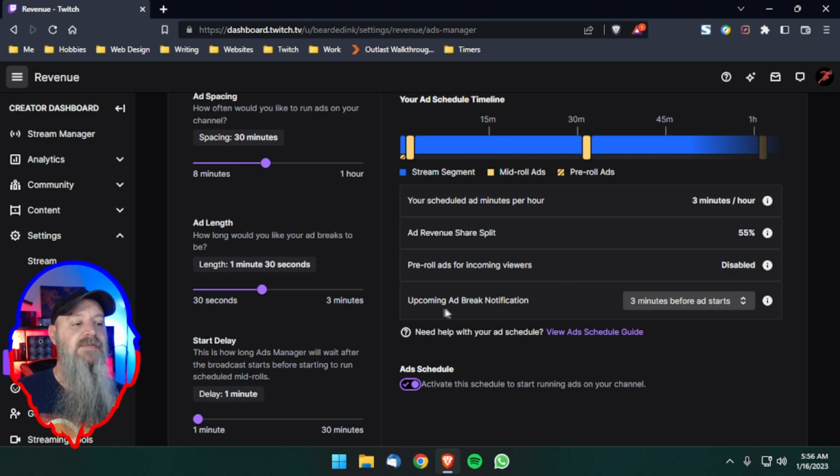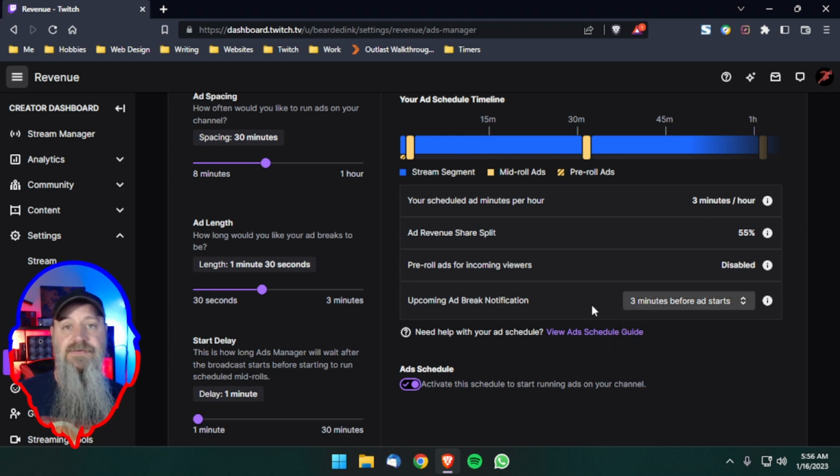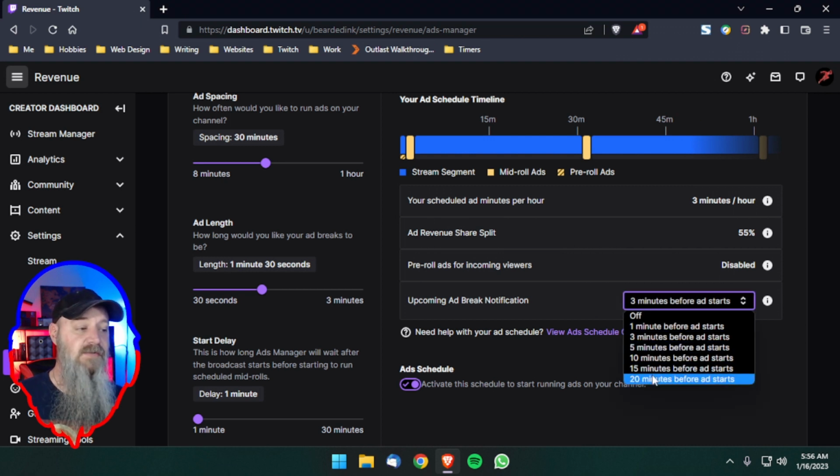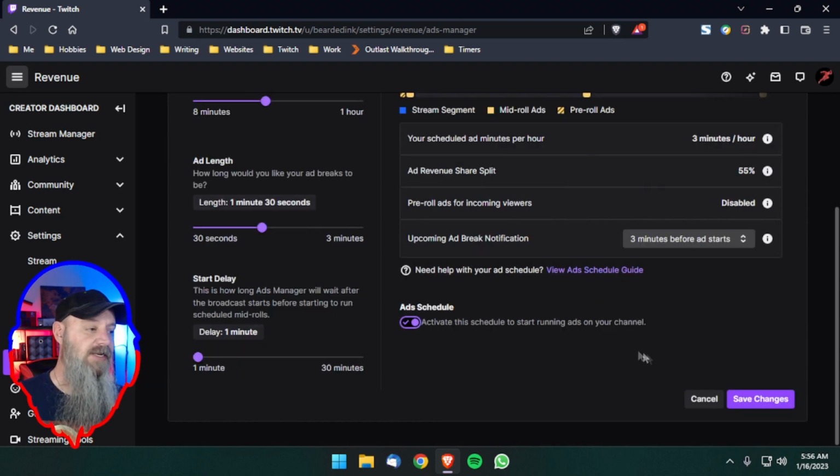And you can set up an upcoming ad break notification. Again, this is just for you. Like we saw earlier on the other page, you can turn it off. You can set it to 1, 3, 5, 10, 15, or 20 minutes before an ad starts. If you have the toggle turned off on the previous page, you can ignore this. Otherwise, you can set it to whatever you like. If you're one of those that watches your stream dashboard, it may be useful for you. For me personally, it's not, so I don't really care. But let's go over what that is.